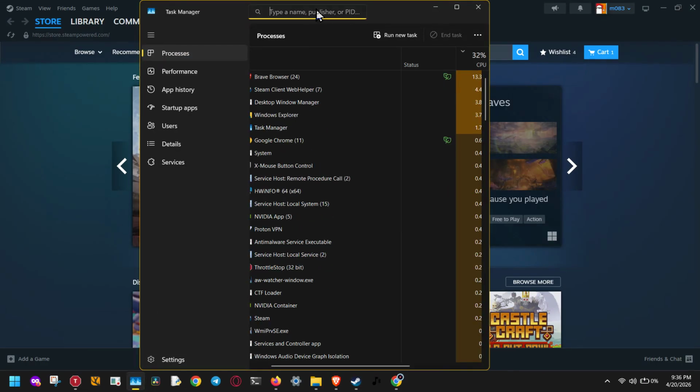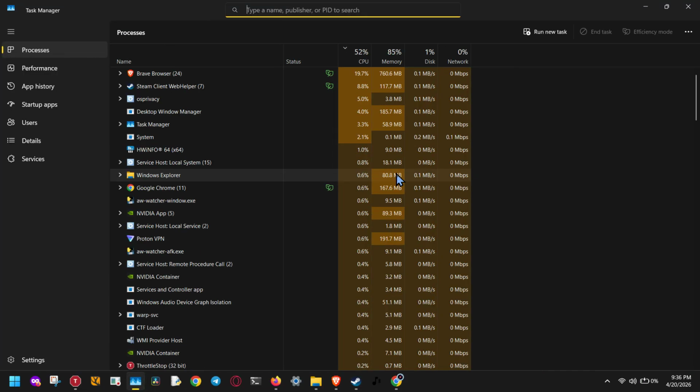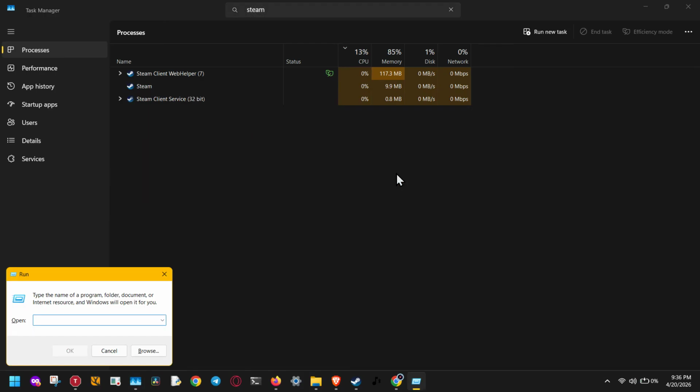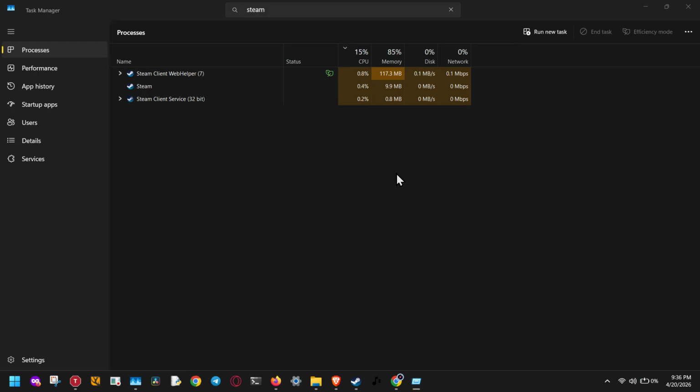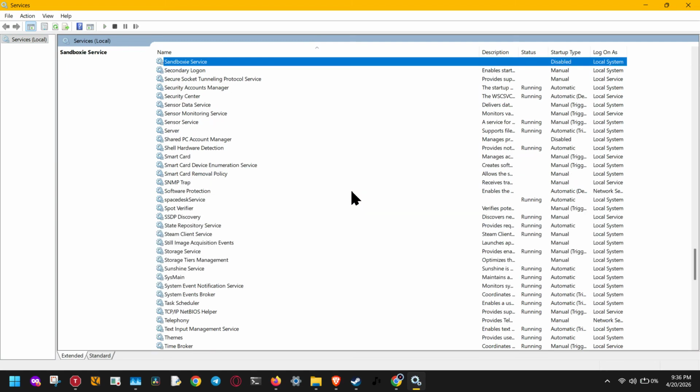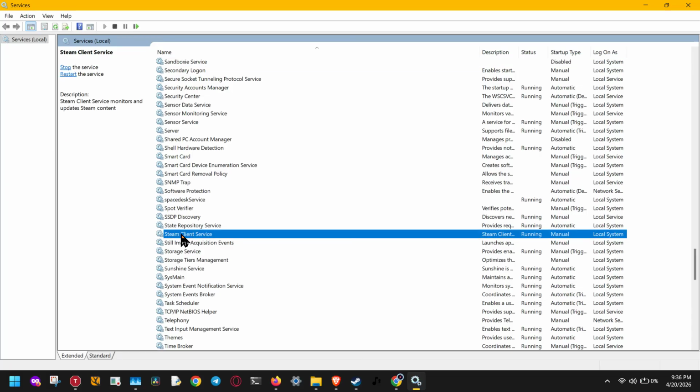Once Steam is shut down, press Windows plus R on your keyboard, type services.msc and press Enter. This opens the services window on your PC. Now scroll through the list and look for Steam Client Service. When you find it, right-click it and choose Start. If it's already running, choose Restart instead. This forces the service to refresh itself.